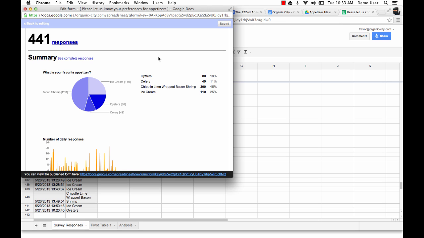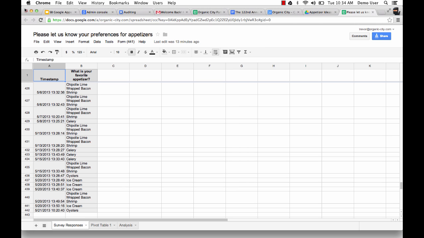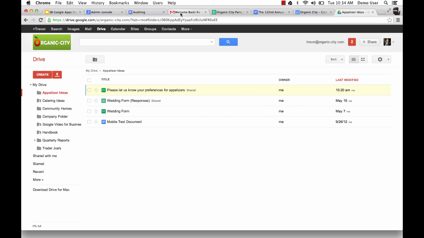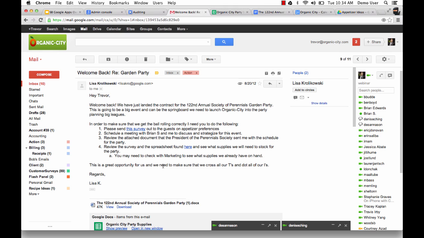This is broken up now into a pie chart. We have a graph. It shows us that 200 people have requested Chipotle Lime Wrap Bacon Shrimp, which seems to be the winner, and this is what we can move forward on with the actual party. This information is easily readable and it breaks it down for us so it's not just in this spreadsheet format. Going back to the email, it looks like we have looked over everything and we've been able to schedule this, get the meeting rolling, and now we're good to go.